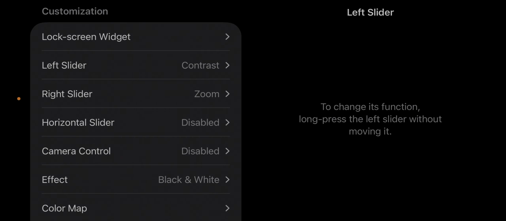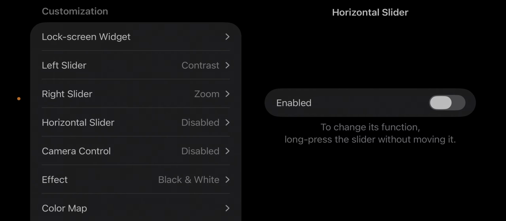You can just long press it. There's no reason to go into the settings except to find out how to do it. The right slider, same thing. The horizontal slider is disabled by default just to keep the interface as simple as possible. Once you enable it, it works exactly like the other sliders.